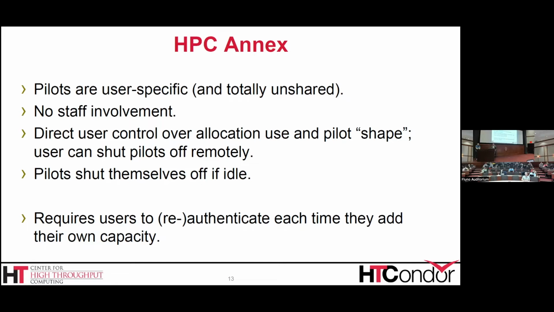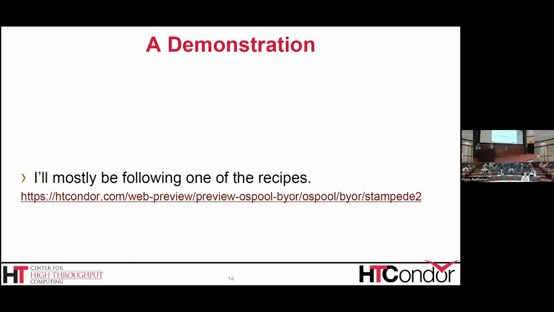The downside of this approach, obviously, is that you do have to log in every time you want to add your own capacity. You can't just log in once and store that kind of authentication forever. So I'm going to switch over to the demonstration right now.